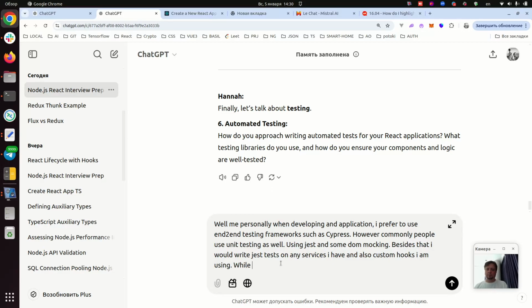While writing those, I always try to follow dependency injection principle.